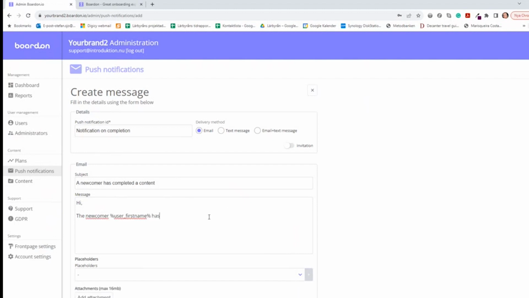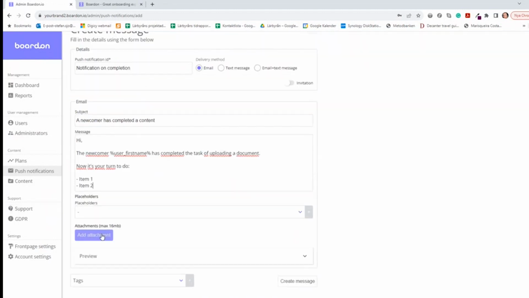Newcomer has completed the task of uploading a document, for example. And then you can add any custom content here, like now it's your turn to do, and you can have a checklist here of things to do, for example, to remind people of. You can also add an attachment here of an instruction if that's necessary.